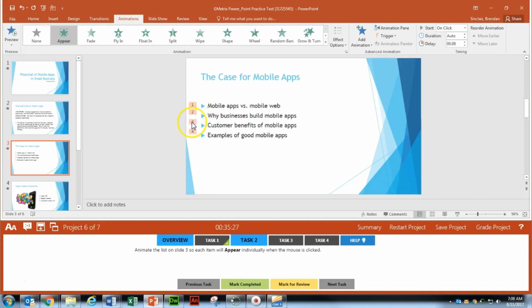And notice it says 1, 2, 3, 4. If they all said 1, do it again. But if you have the 1, 2, 3, 4, then you went ahead and applied that individually. And it's set to on click, so we'll click Mark Completed.